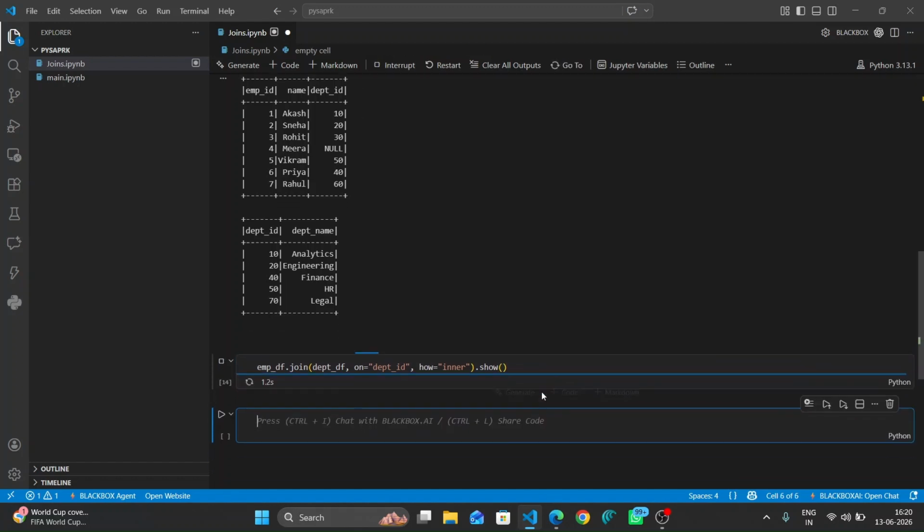If I run this, you will get the data which is matching. Here you can see the department IDs 10, 20, 40, 50, 70. So it will give us this data 10, then the second one Sneha. Okay, then 40, this Priya, and 50, 70, this one Vikram.